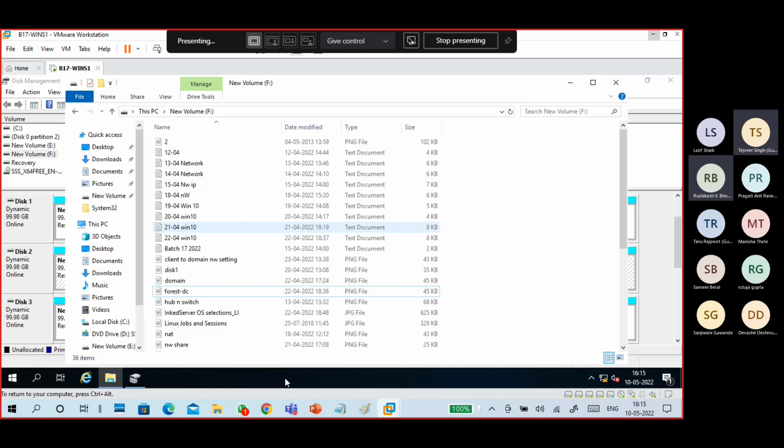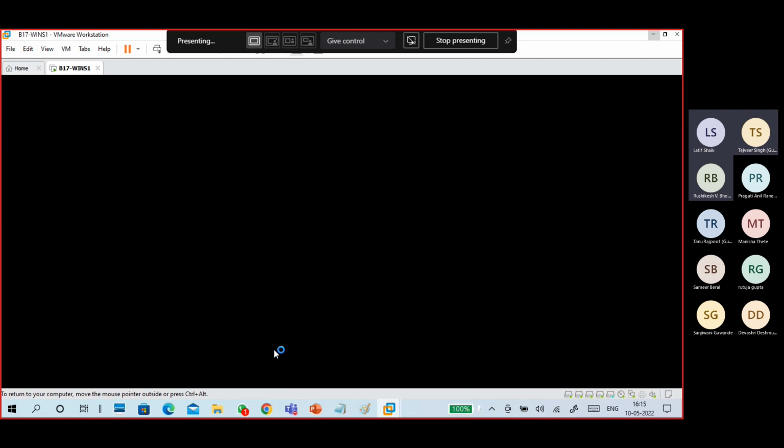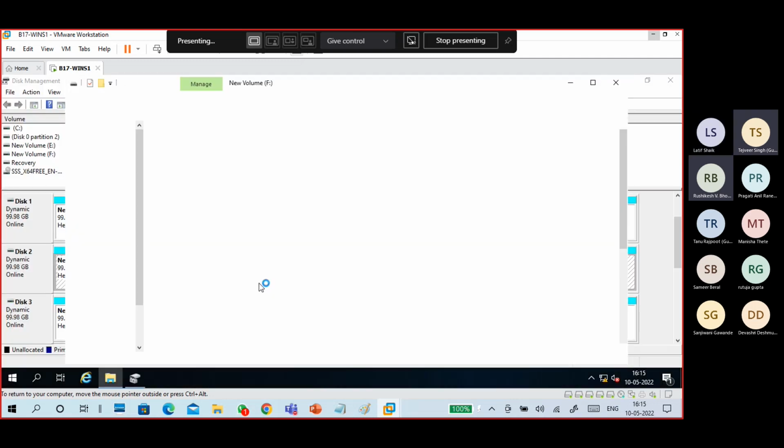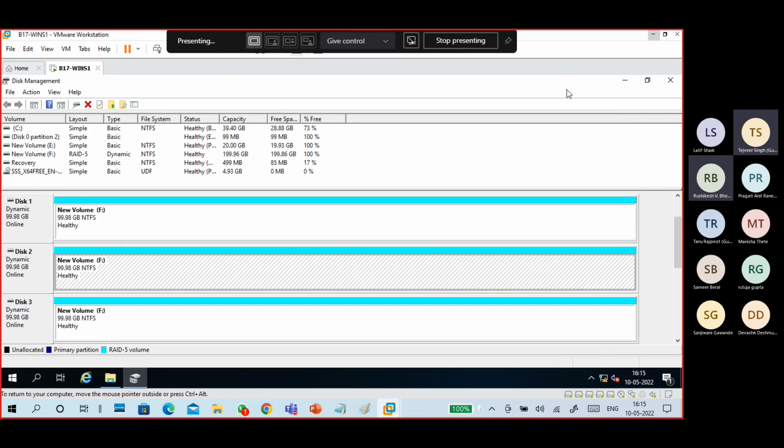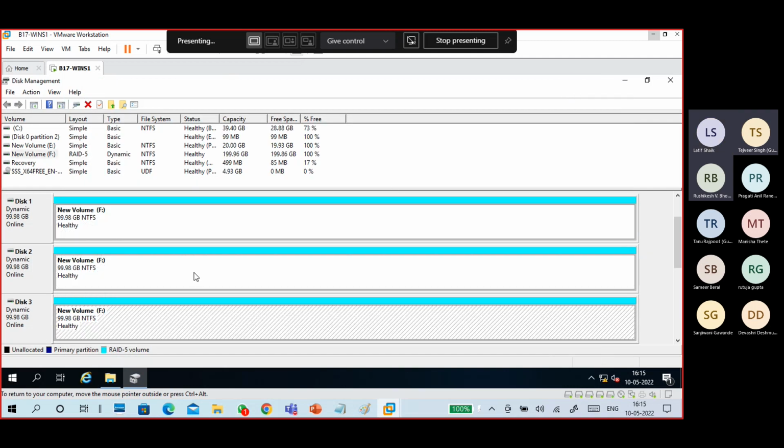solution. Yes, my F drive is still accessible. Yeah, the flickering is common. So yeah, it has become healthy.